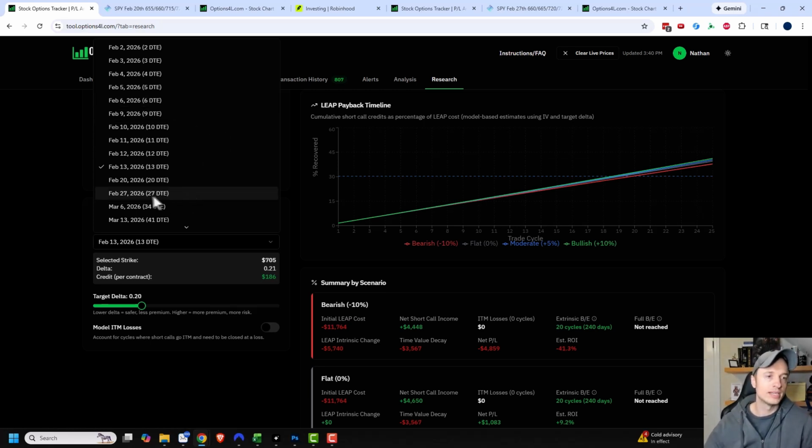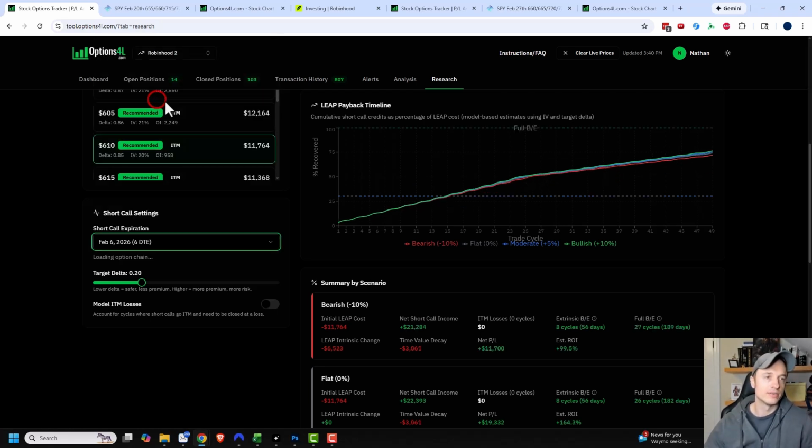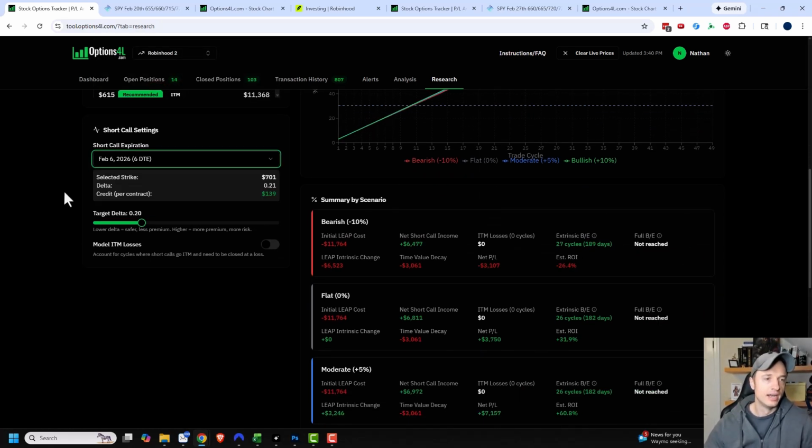Or if you do like 27 DTEs, then it's going to assume every month you're selling a covered call against your position and so on. So that's how it's going to calculate and project when you're going to be doing the covered call actions. I'm going to go ahead and do about a week out, so we'll do 6 DTEs, and then we can select our target delta as well.